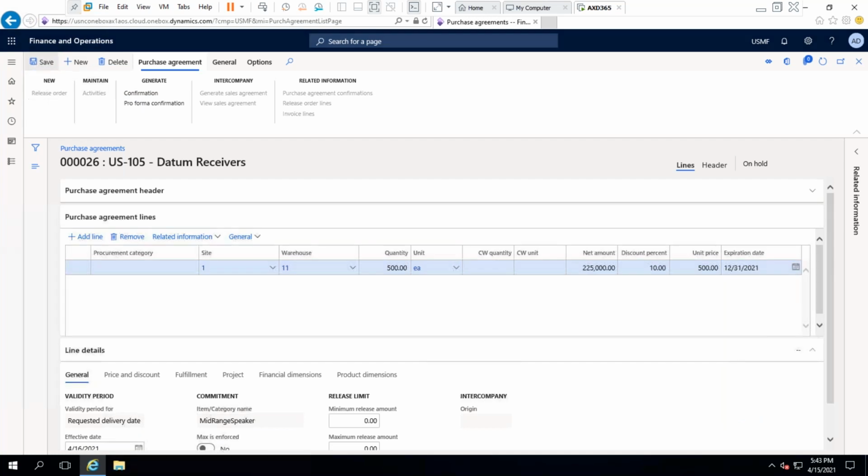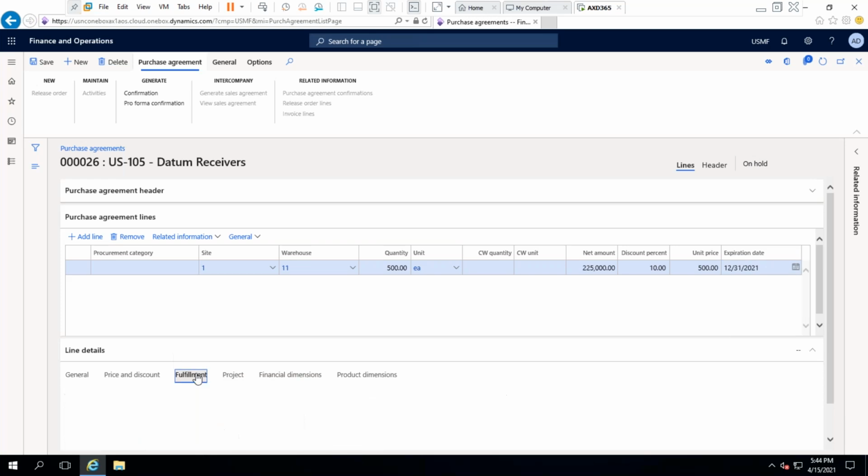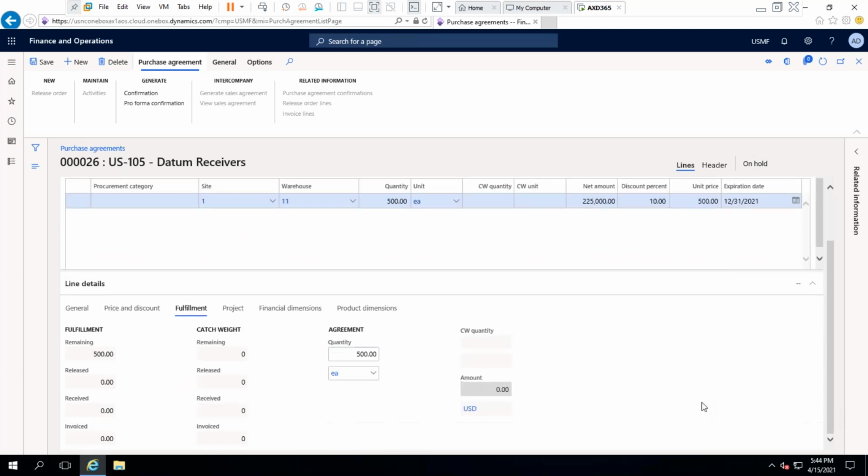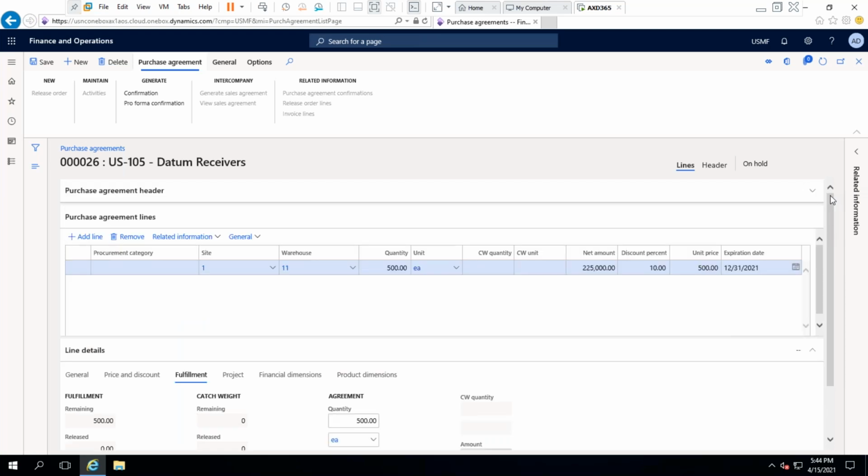So I have created a purchase agreement. This is a purchase agreement, and it is on hold. Now if you look at fulfillment, it will show you the quantity, whatever you have entered. It is showing here. Now I'm clicking on confirmation.